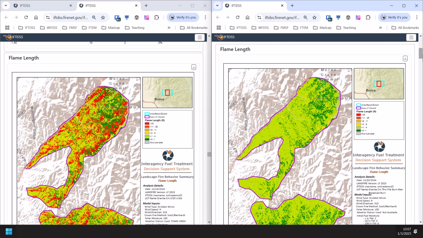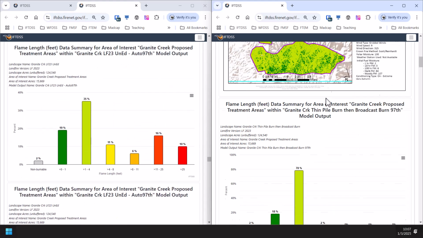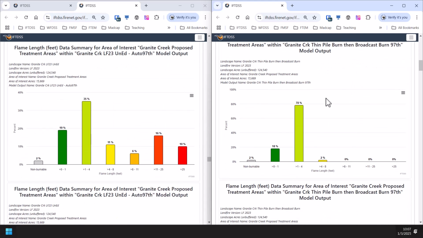Looking at the post-treatment, we don't see much of that, and if we scroll down, we can see this quantitatively in our bar charts. For the treatment area in the unedited landscape, you can see higher flame lengths, 11 to 25 foot flame lengths across 16% of the area, and over 25 foot flame lengths for 10% of the area for modeled fire behavior, compared to the edited treatment landscape where there are no flame lengths over 11 feet.